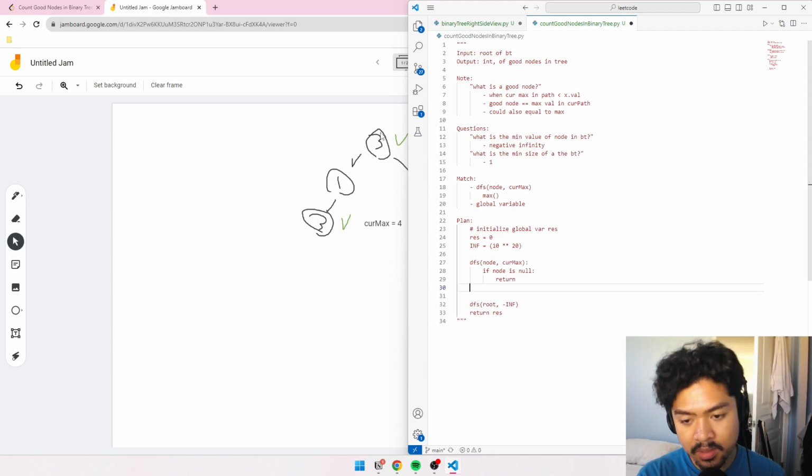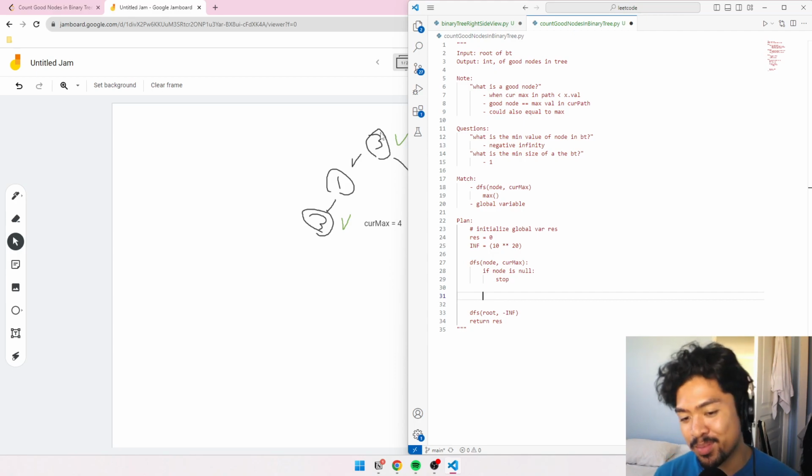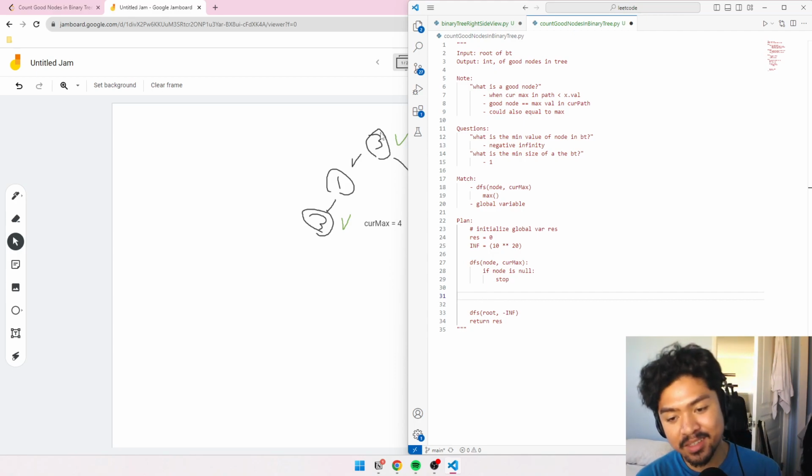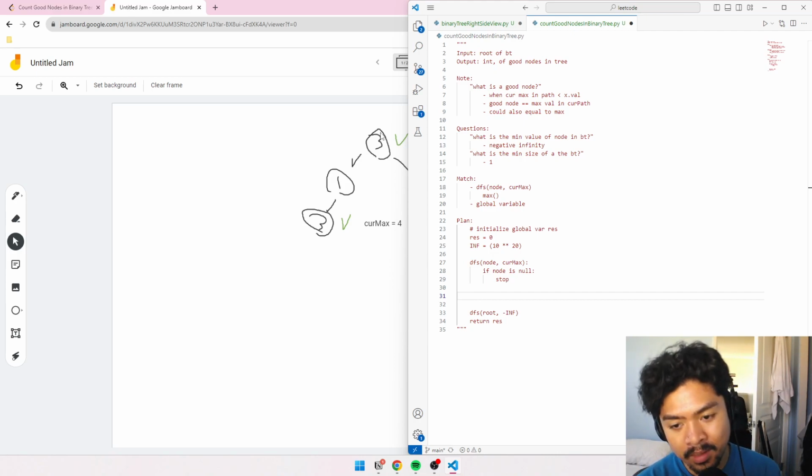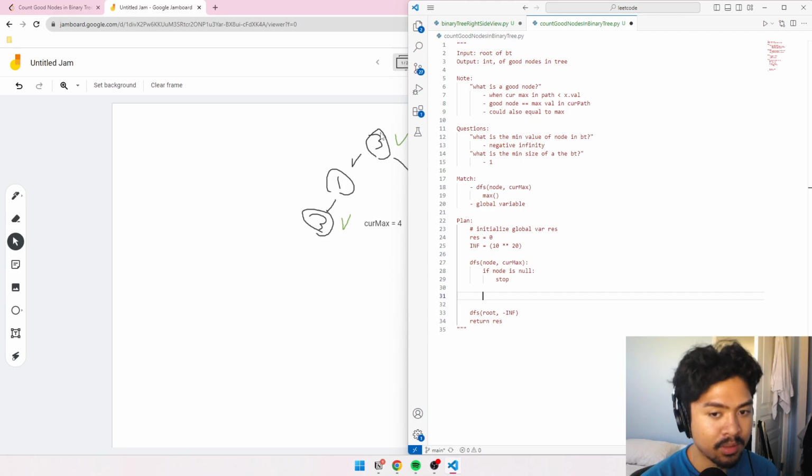Or we can just say stop. It makes more sense too. If I made a programming language, this would be how I would do it. Just have return, stop. I don't know, because continue is cool too, and break. But anyways, so if node is null, then stop.